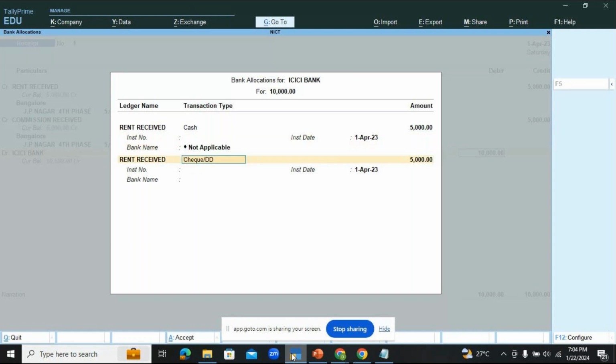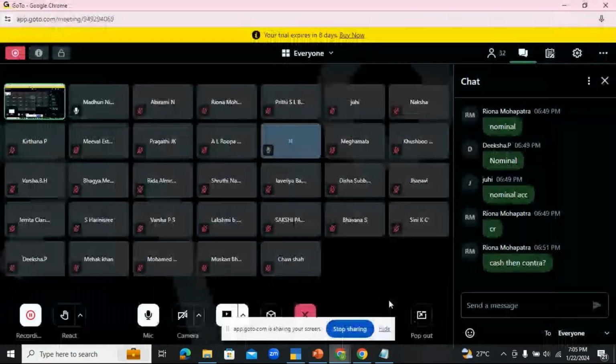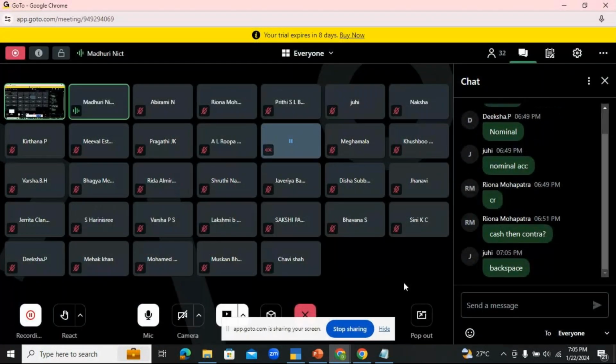Now, the problem is again it is showing as rent received, but the other source of income is commission. So we have to make the changes over there. How do I go back and change? What is the key I can use for this? Now you have to change from rent to commission. What key can I use here? I have to go back and correct it. What is the key I can use to make the necessary changes without using my mouse? Anybody has a reply for that? Very good. It is backspace, Julie.